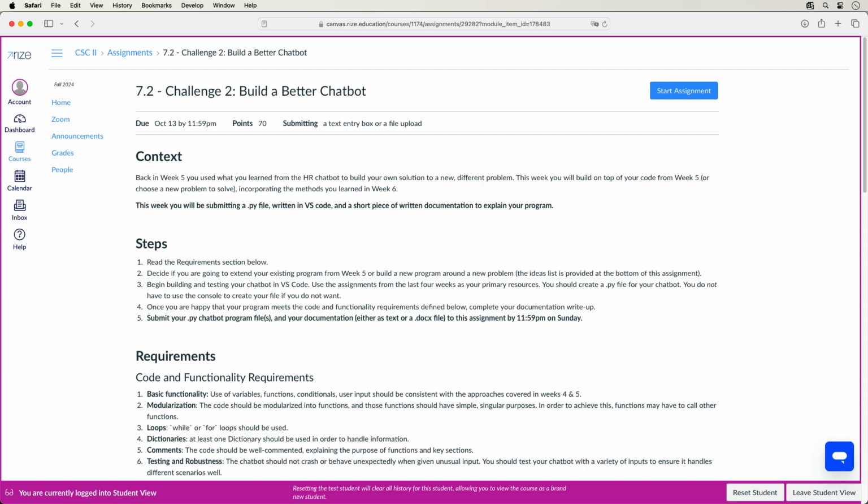Make sure to use these skills we've covered over the past few weeks, like use variables, functions, conditionals, user input, loops, and dictionaries to manage your code. Now your code should be clean and broken down into functions that do one specific thing, and please don't forget to add comments to explain what's going on. And as you build your code, please test your chatbot with different inputs to make sure it doesn't crash or act weird. Then, once you're happy with how your chatbot works, you'll write a short explanation, somewhere around 200 words, about what your chatbot does, how your code works, and how you tested it.